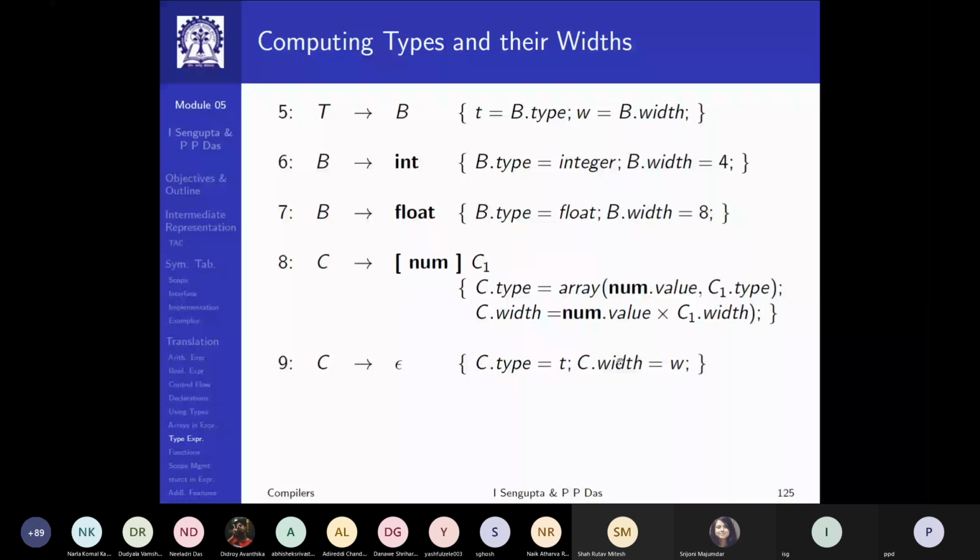So in rule 8, now you can recursively assume that you know the type of C1 and compute the type of C, which is very, very easy. Because if you know the type of C1, you know this dimension num. Therefore, all that you need to do is, what is C? C is an array construction on this type of C1, the type of element. So you just apply an array constructor.